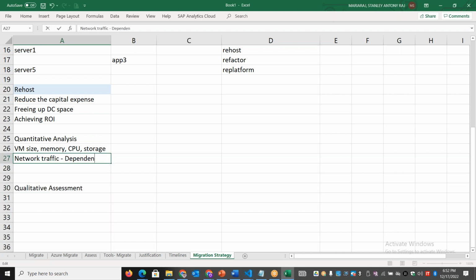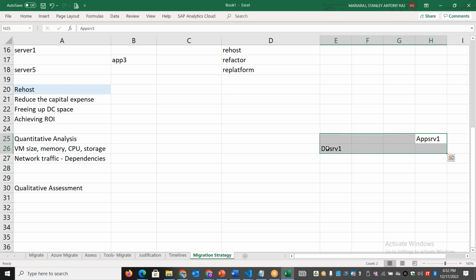We need to find out the dependency mapping, because if you are migrating one app server, and this app server is talking to a DB server in the on-premises, and you migrate the app server to cloud one weekend while the database is still on-premises, then these two systems talking to each other will have very high latency and a lot of performance issues. If you are not finding out the dependency mapping and not understanding the network traffic between the systems, then your migration is definitely going to have a very big impact.